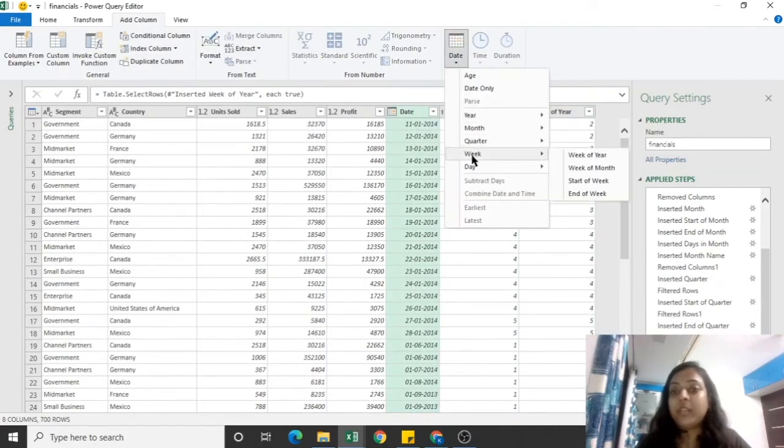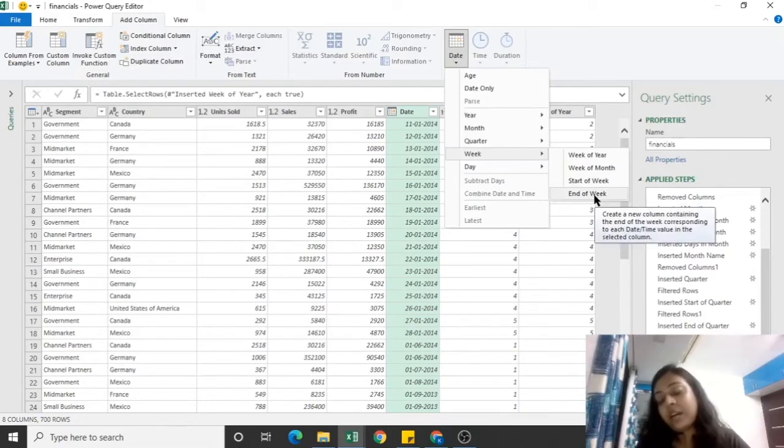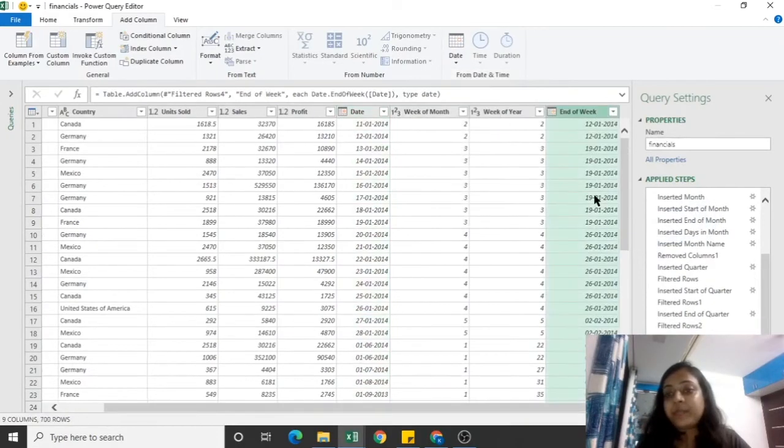Let's see what more we have for the week. I think you can understand week of the month, week of the year. Start of the week will be the first date of the week and the end of the week will be the last date of the week. Let's check with end of the week.